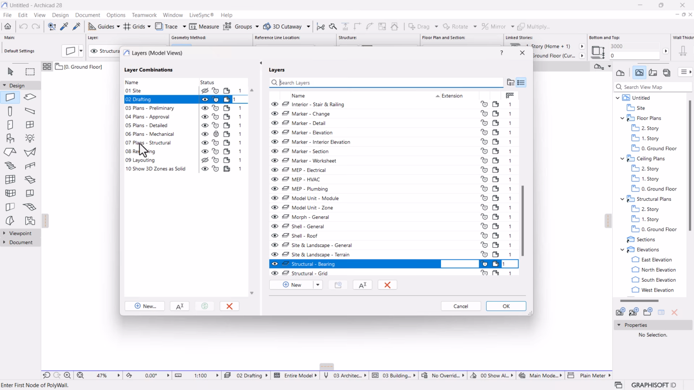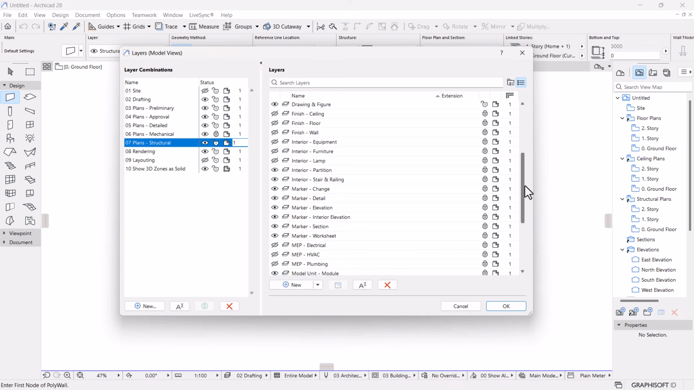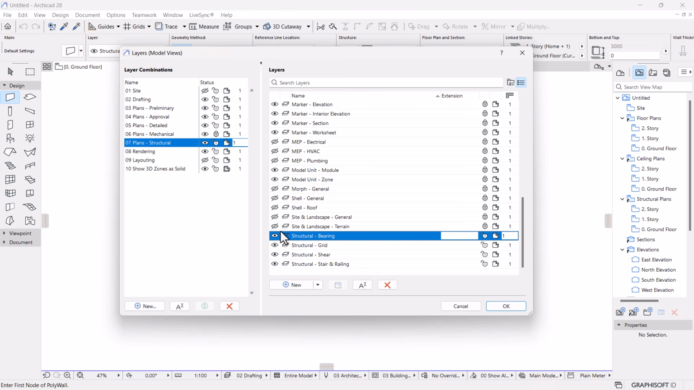We have a plan structural. So if you click on the plan structural, this is basically a drawing for structural. It can be either ground or first floor, it doesn't matter. But if you click on it, you'd see it will have elements that are supposed to show under this. We have your interior partitions, you have your structural bearing, which does make sense because we're dealing with a structural layout.